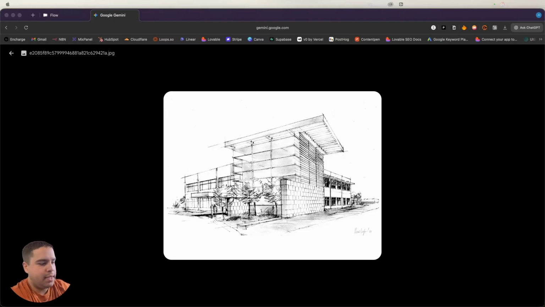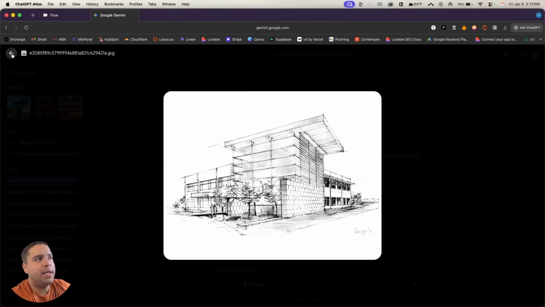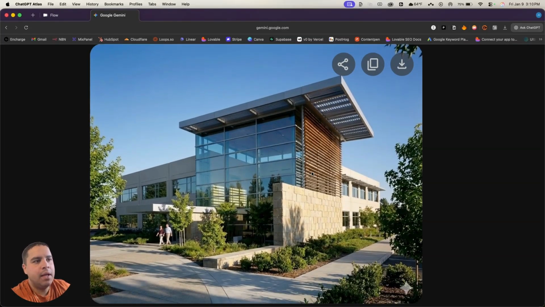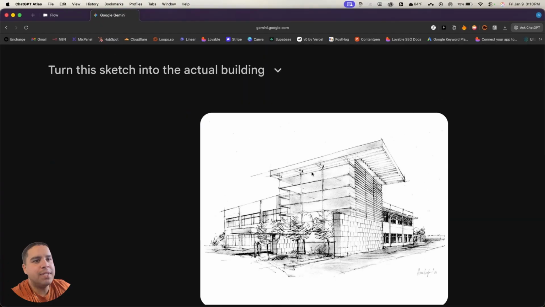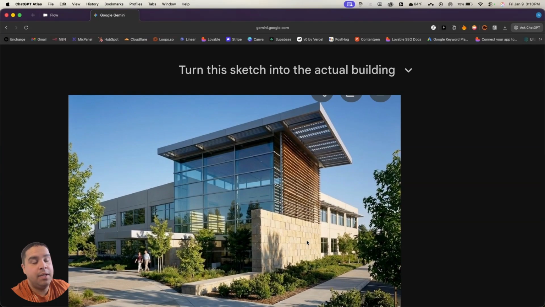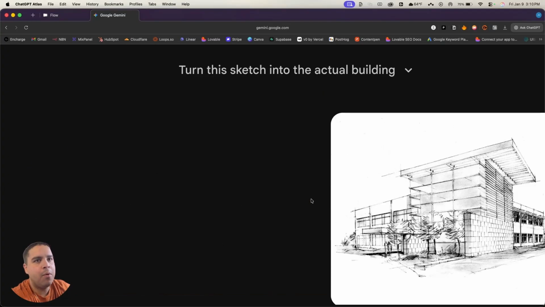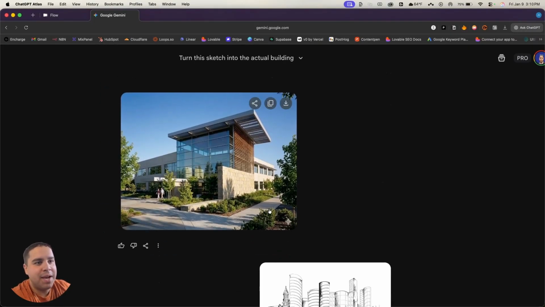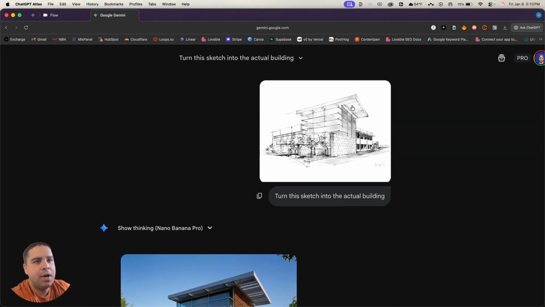So we turned this sketch into the actual building generated by Google Nano Banana, and here it is. So here you can see it. And if we go from the sketch, which is this one, to what was generated, it is completely insane. This looked really realistic. It even added the two people that were here in the sketch. I missed that the first time, so it's kind of crazy. It removed the signature, but everything else is the same.